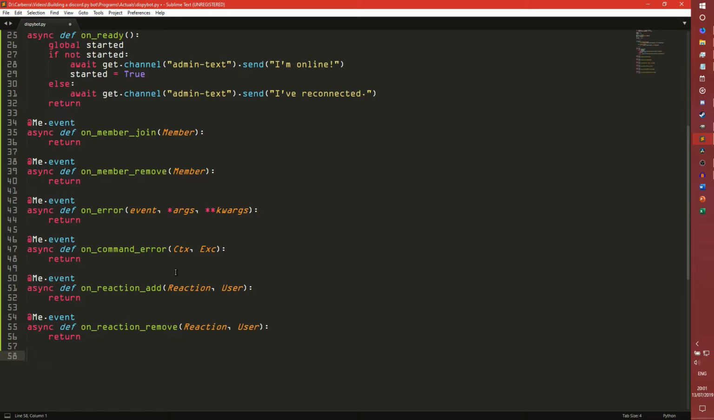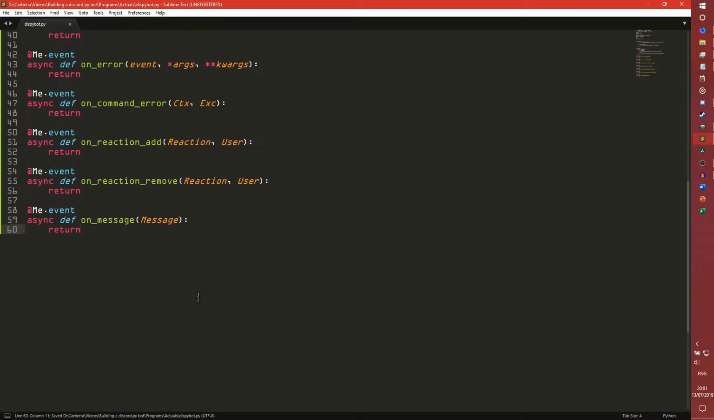And then finally, we get to the one that we're going to be in the most. On message. Thanks Sublime, I appreciate that. So this on message function is called whenever a message is sent in a channel that the bot can see. So the bot has read messages permission in any channel, and because our bot is an admin, it can read every single channel in the entire server. Whenever anyone sends a message anywhere on the server, that function will be called. So that's a very important thing to have.